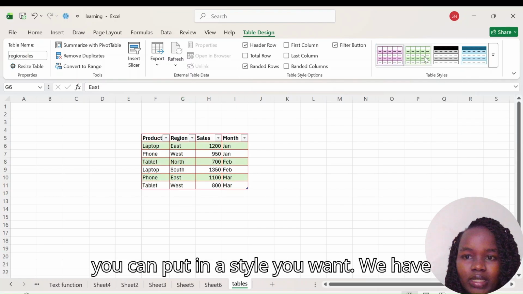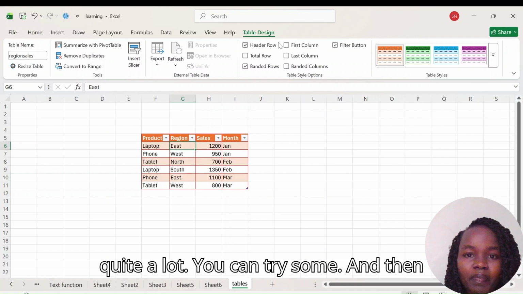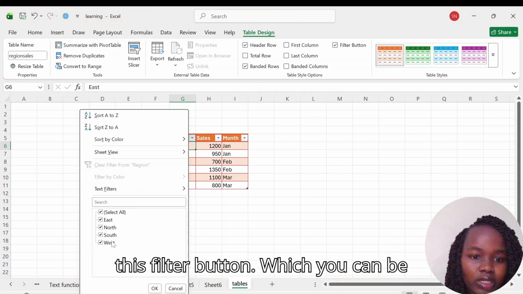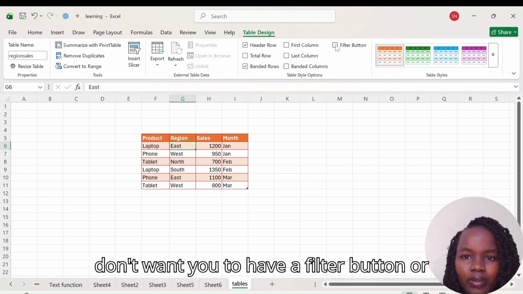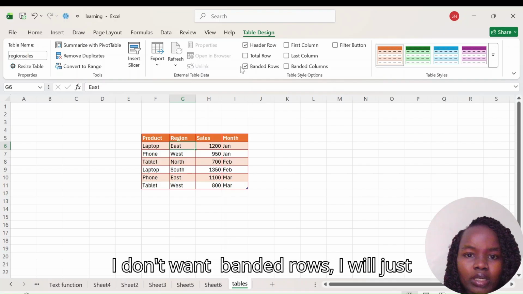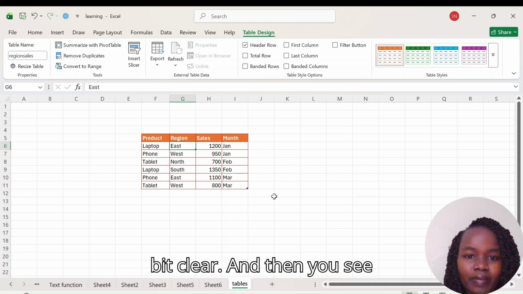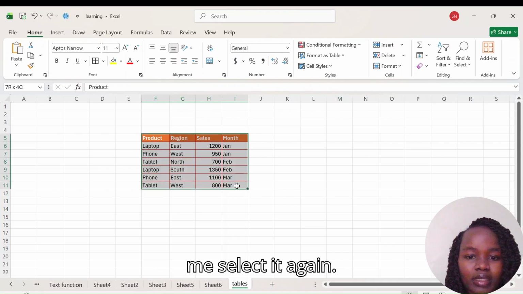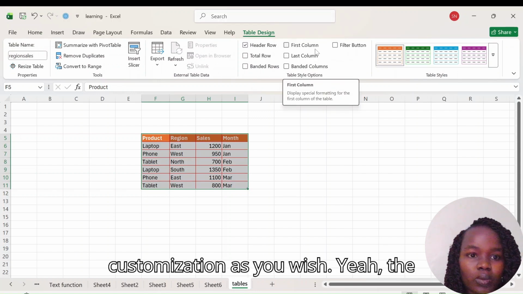So you can put any style you want. We have different table styles here. They're quite a lot. You can try some. And then in the table design, you can see there is this filter button, which you can use to filter and select. But in case I don't want it to have a filter button, I'll just untick here. You can untick like that. The filter button will disappear. If I don't want banded rows, I will just untick this, and then you see now it's a bit clear. And then you see we have a table there. Now let me select it again. So you can do different customization as you wish.